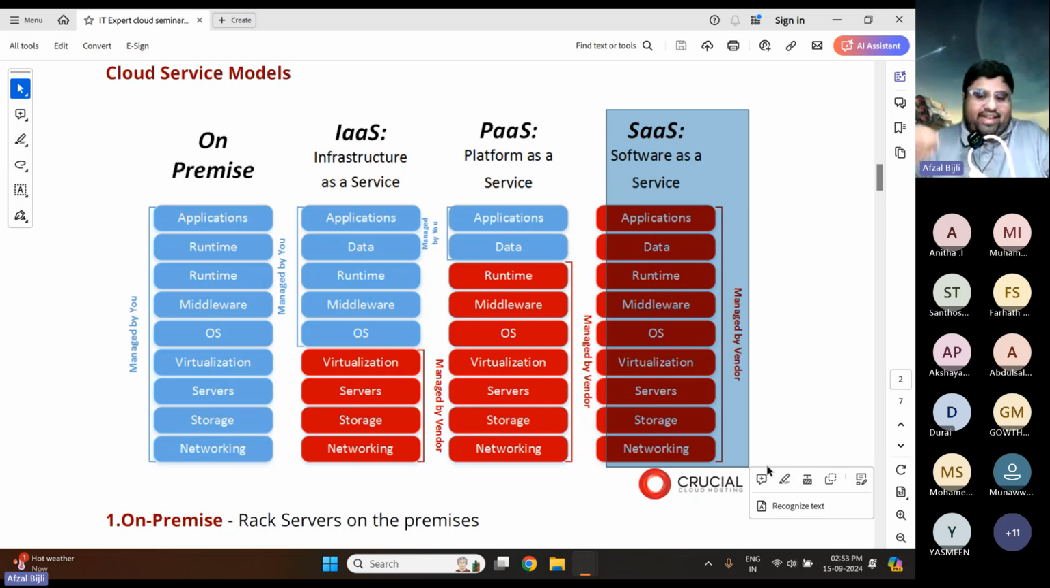Moreover, even Gmail. Whichever system you go to, you just log in with the username and password, and you can see your mails, right? So this is also software as a service. So today, maximum, 90% of the things you are using are all software as a service.